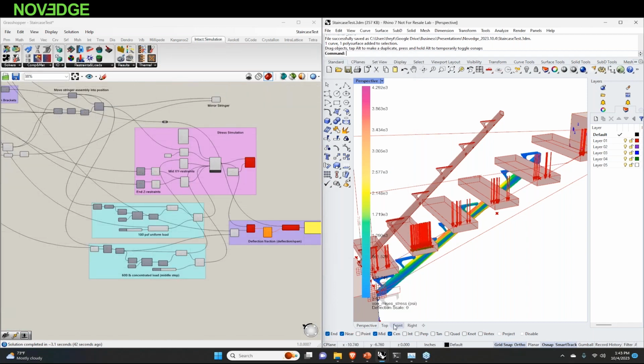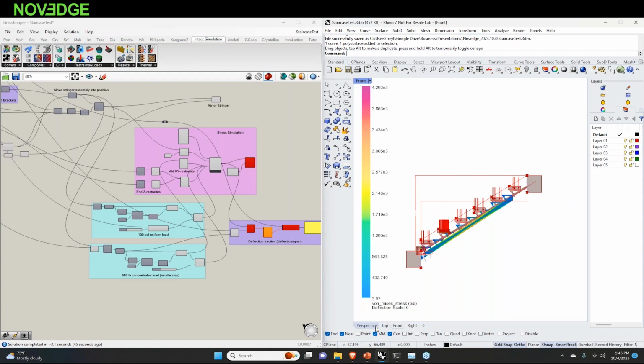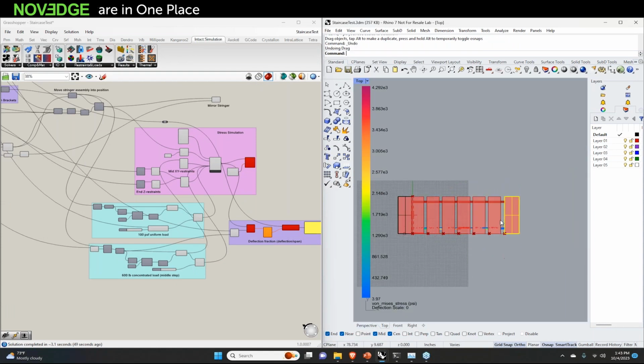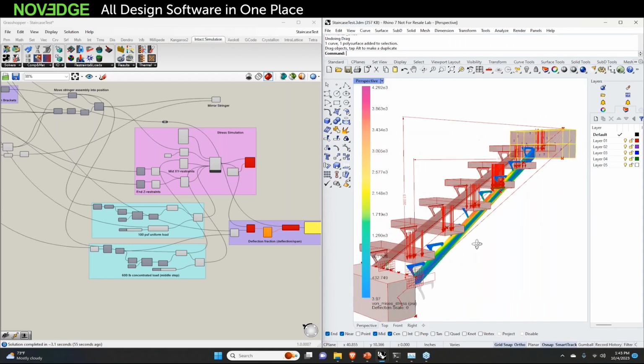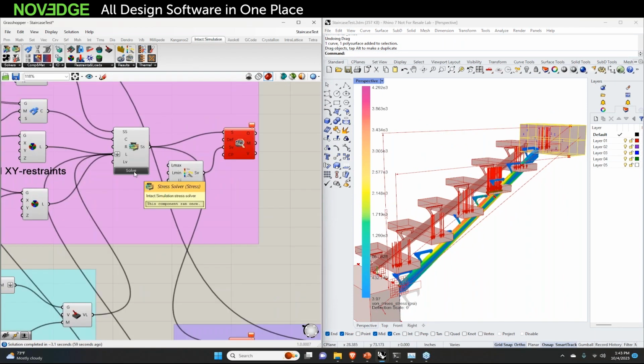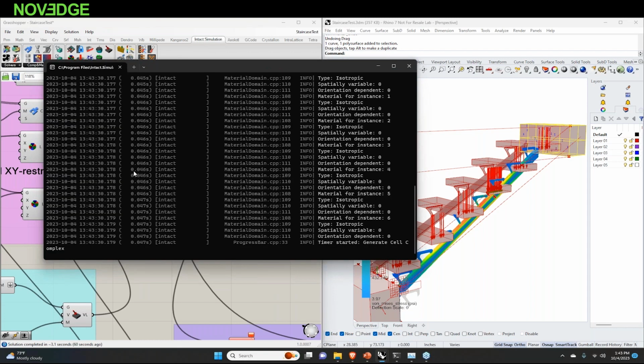Front view, top view. Yeah, I moved the geometry into a position where it doesn't actually work. I'll try this, and I'll run the simulation again. I think this one actually will work.